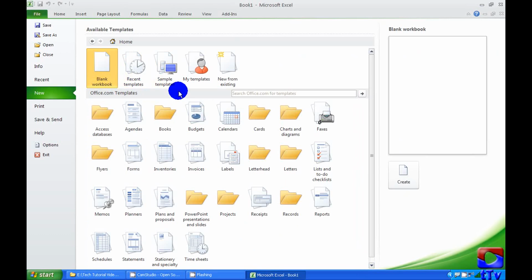Then you have My Templates. These are the templates that you have probably created or you have downloaded. Then you have New from Existing. This is to find any other templates which are on your computer. You can locate and use them.